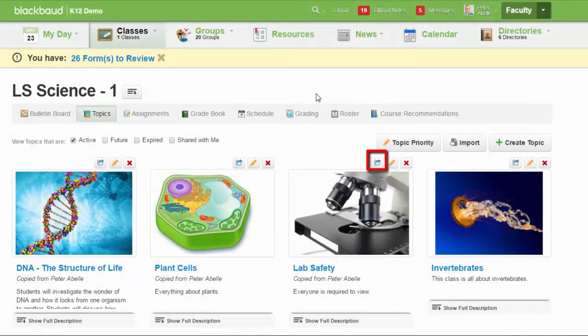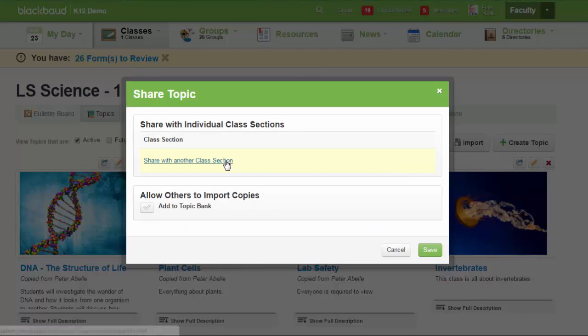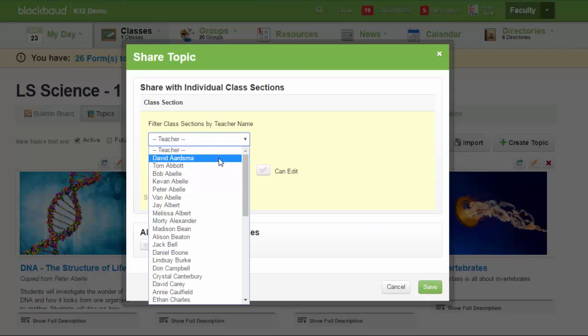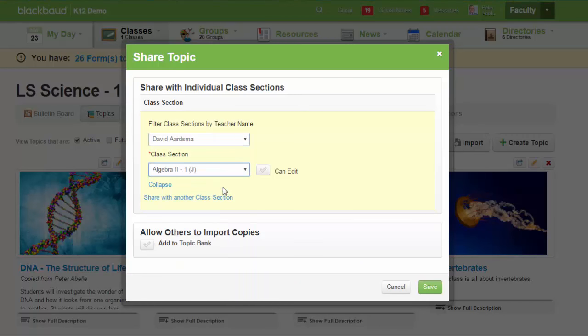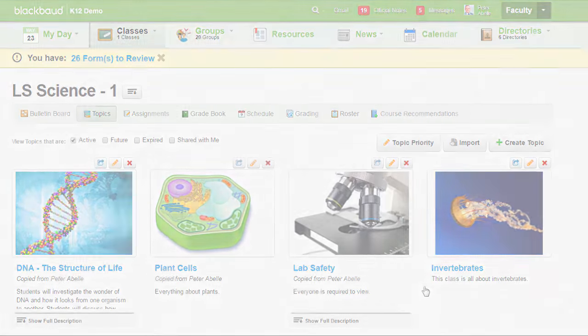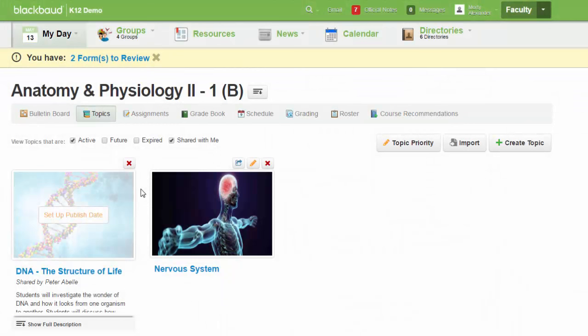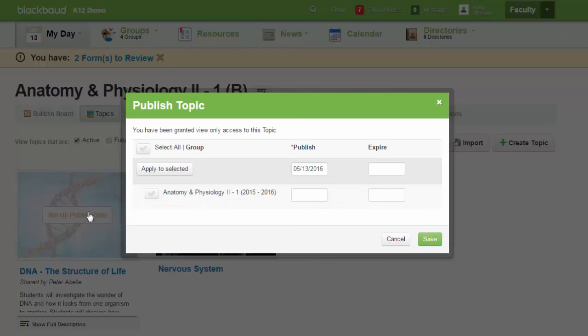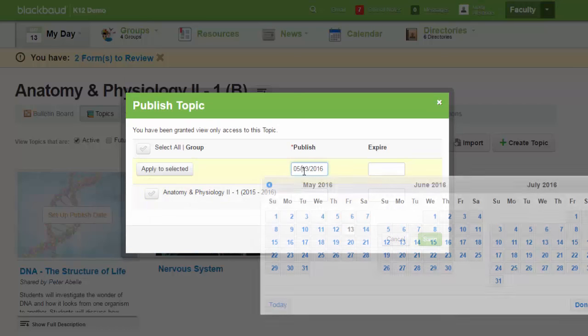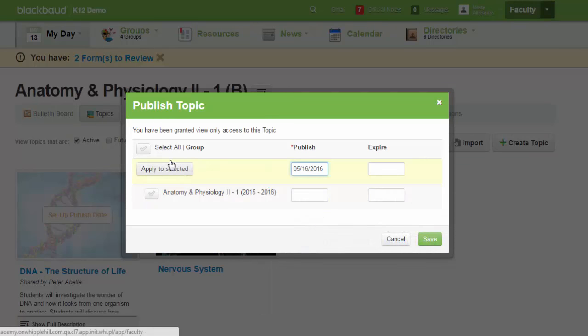Each topic can be shared or copied with other faculty members as well. This works whether a new topic is created or share copy access is added to existing topics. Once created, teachers can set a publish date, at which point it will become visible to others, including students. This gives teachers control over when they are ready for their class to see a shared topic.